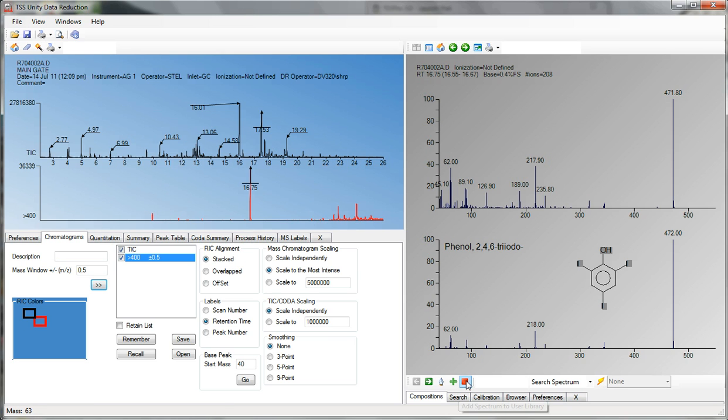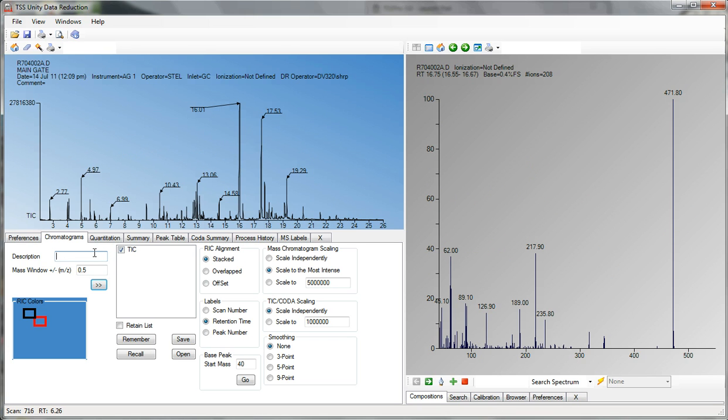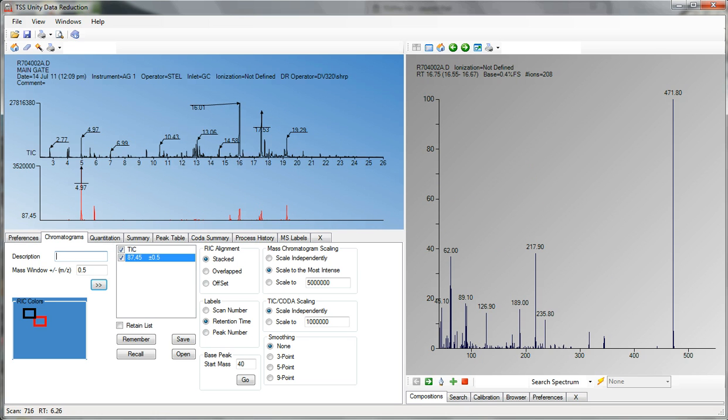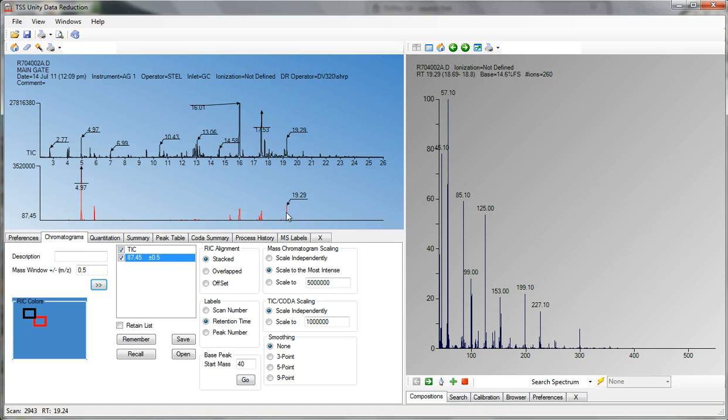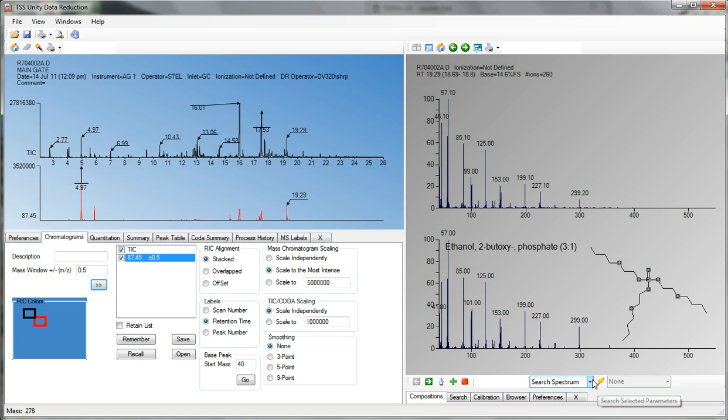Another type of chromatogram would be the sum of several masses. For example, 45 plus 87 shows compounds that contain alcohol or ether functional groups. You see here a peak at retention time 19.29, and a search of this spectrum reveals it to be tributoxyethyl phosphate.